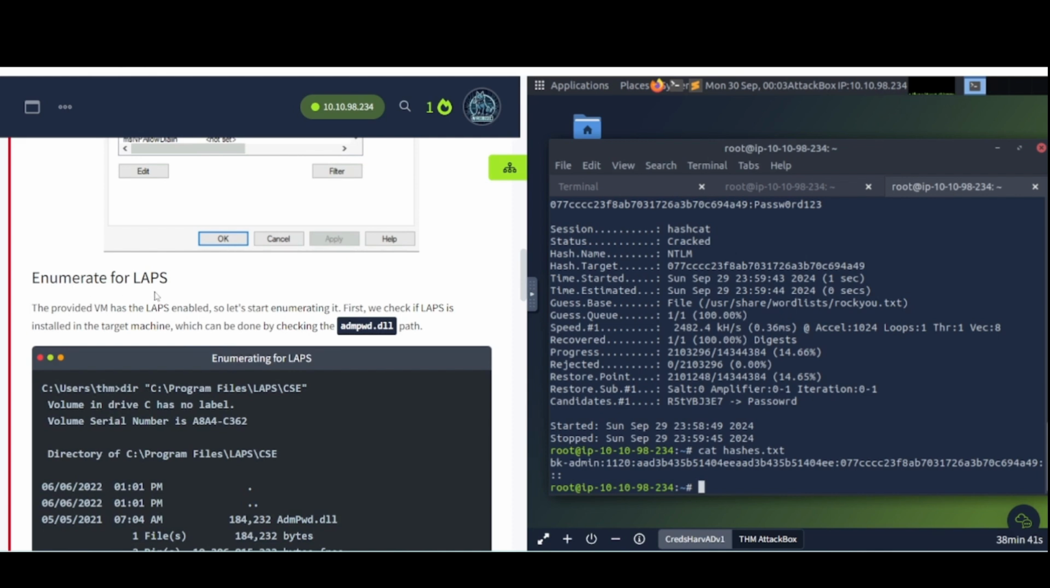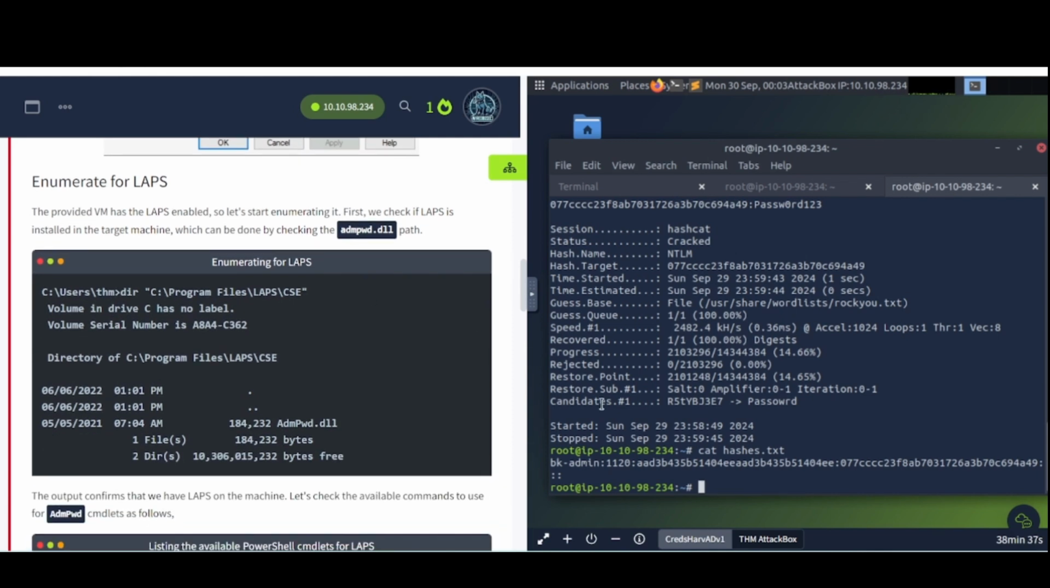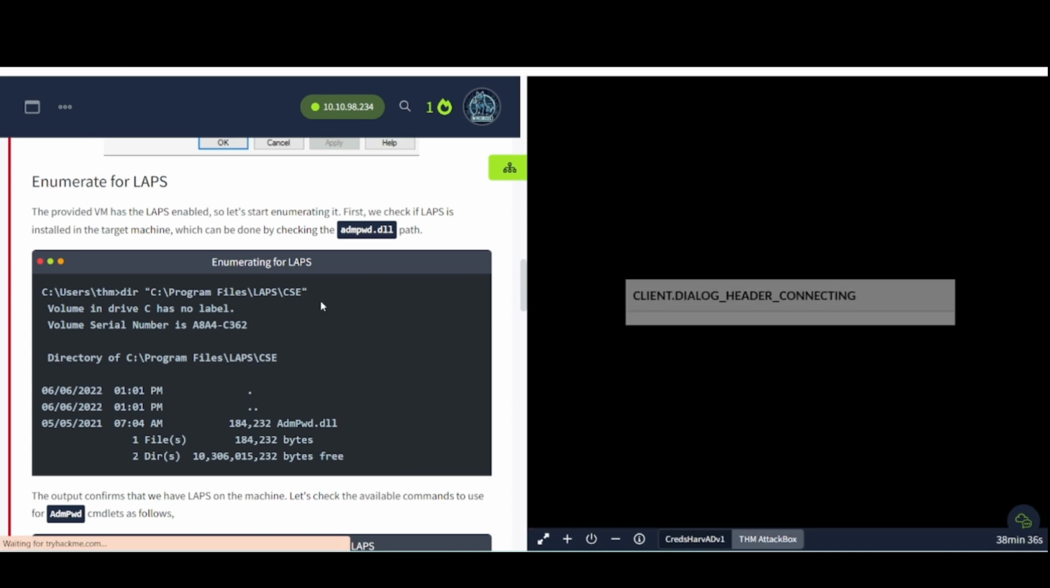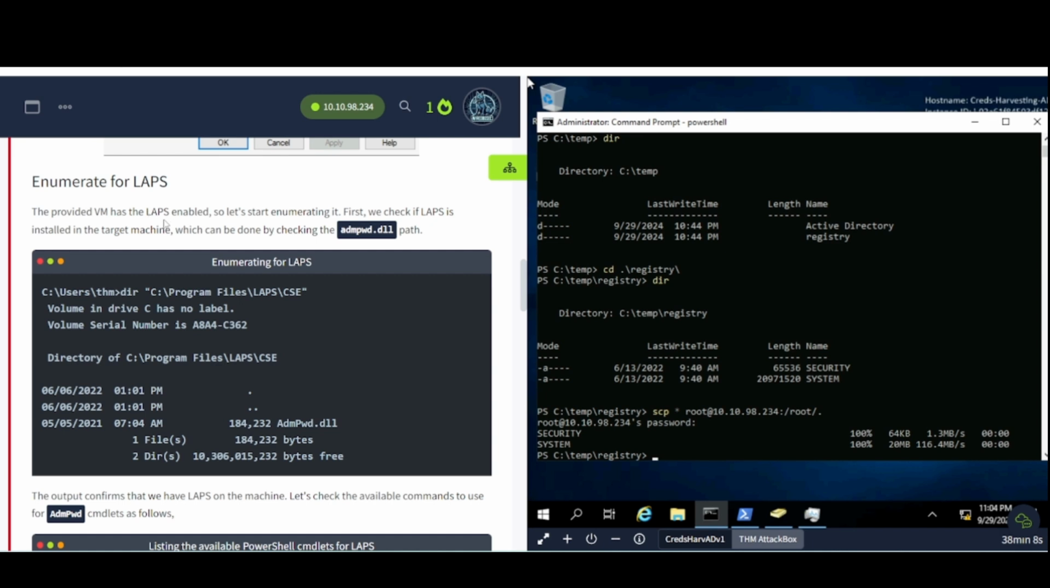Enumerate for LAPS. And I assume we have to get back over to the Windows box. Enumerate for LAPS. The provided VM has LAPS enabled, so let's start enumerating first. First, we need to check if LAPS is installed on the target machine, which can be done by checking the AdmPwd.dll path, like so. So I'm going to copy and paste this.